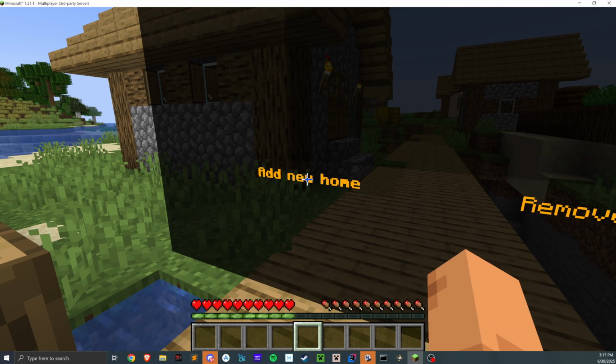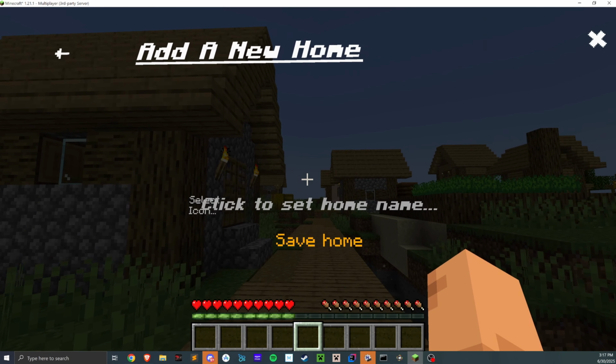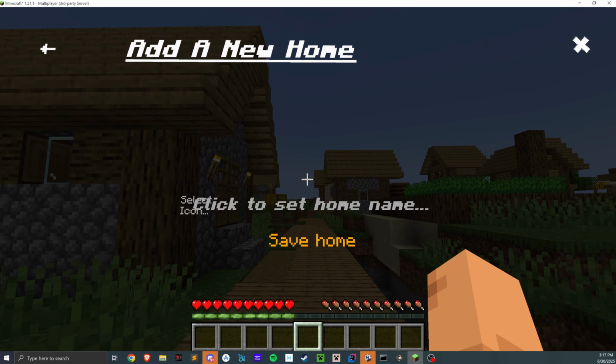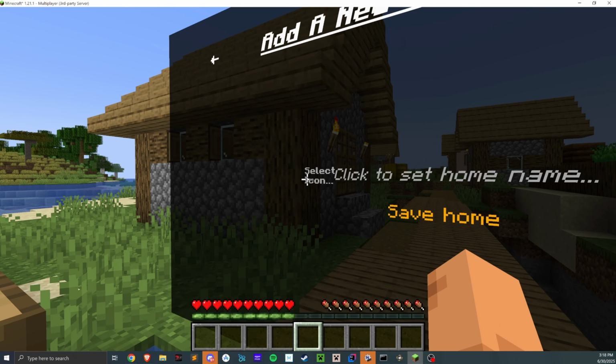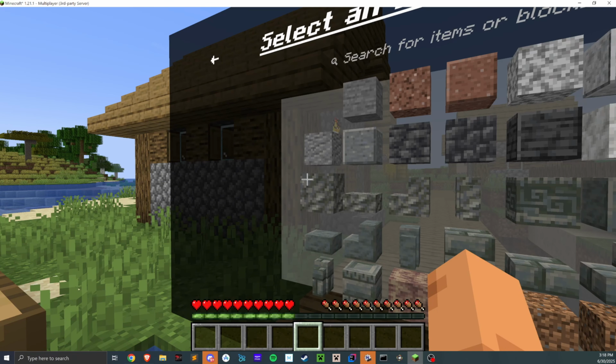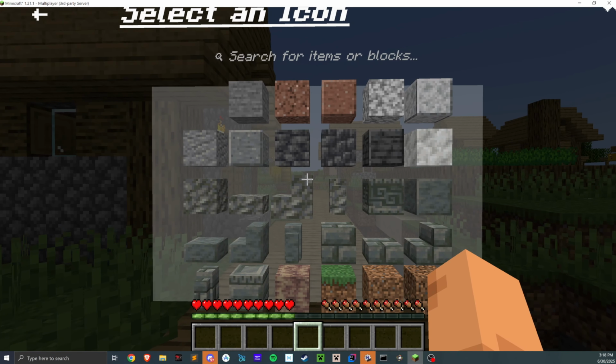So we start here and say add new home, where it'll route us to the add home screen, where we can set both the icon and the name of our home. So first off, let's go and select an icon. This screen has a couple features that I want to first highlight, and mainly the icon selection. As you can see here, this is not nearly all of the items in Minecraft for selecting your icon.